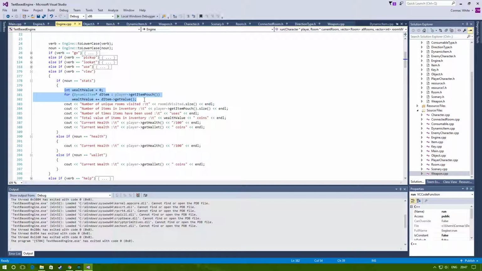View lets you view information like stats. We've got a wealth value that's been checked, and on top of that, we also have the number of items in our inventory. The wealth value is the total value of all the items in your inventory. We also have unique rooms visited for keeping track of whether you visited a room or not, and then working out how many rooms you visited.